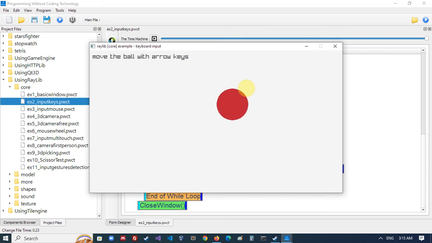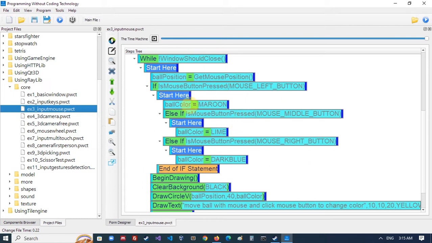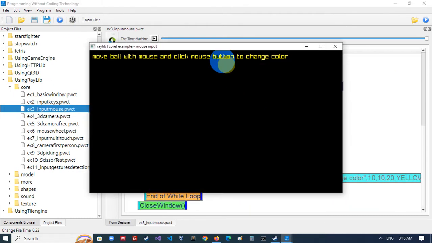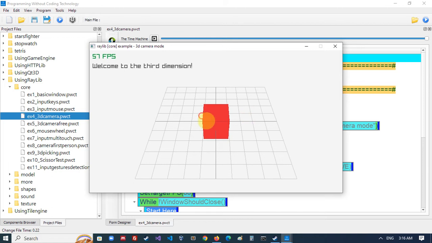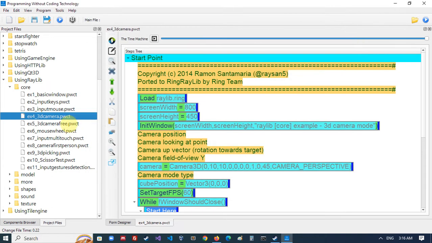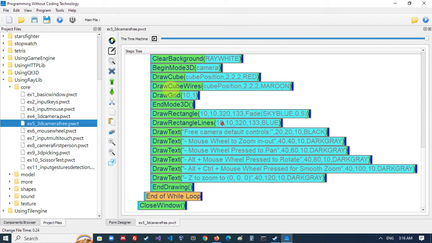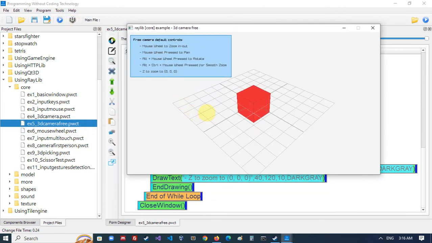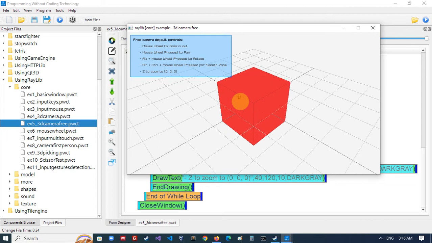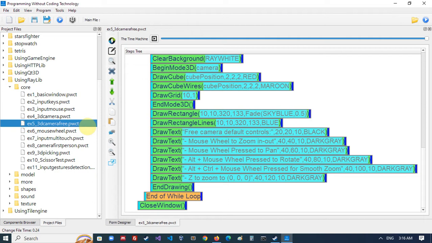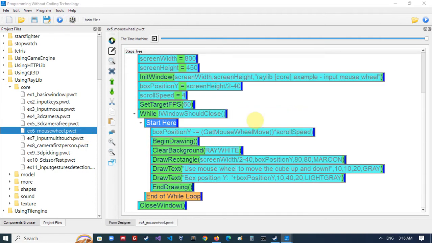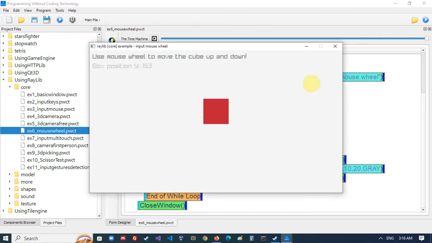We have another example that gets input from the keyboard. We can run it, and now we can move this. Another example that gets input from the mouse like that. We click, right click or left click. We have a 3D camera example, and here in this example we can get some text. We can zoom in and zoom out. We can have some options by pressing Z. Okay, we have here the mouse wheel test. We can move this up and down using the mouse wheel.